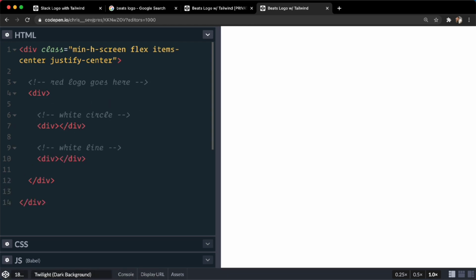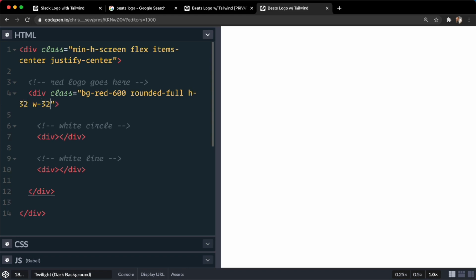All right, to start us off, I'm going to go with a background of red because that's the focal point of this tutorial, bg-red-600. I'm going to go for rounded-full, and now we need to give it a height and a width so that we can actually see this div. It won't really show because there's no content inside of it. So we say height is 32, width is 32.